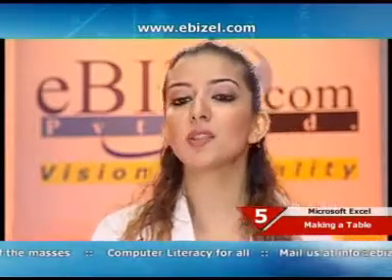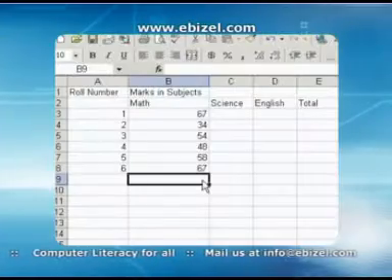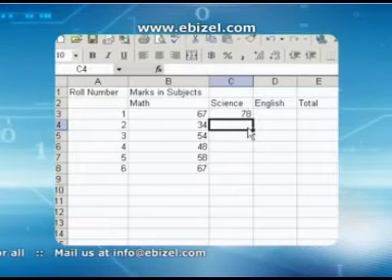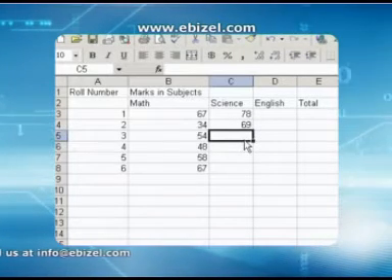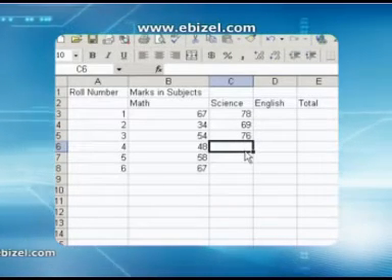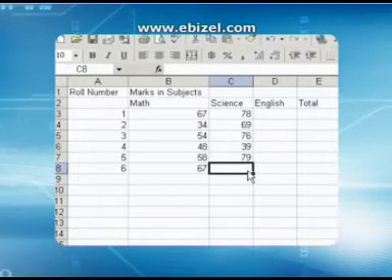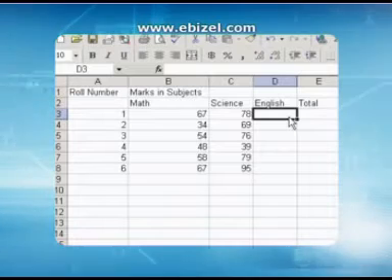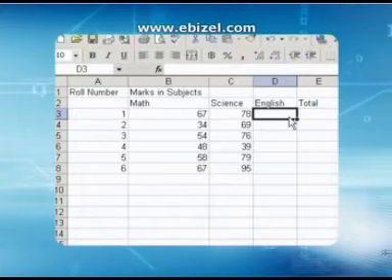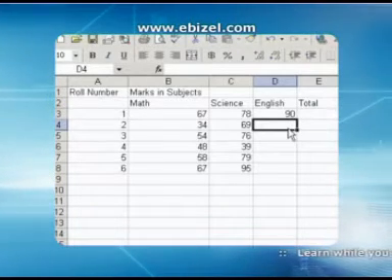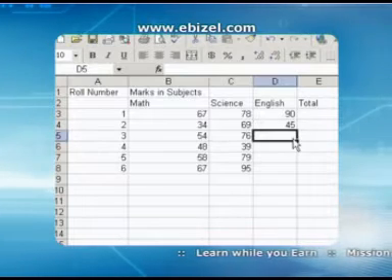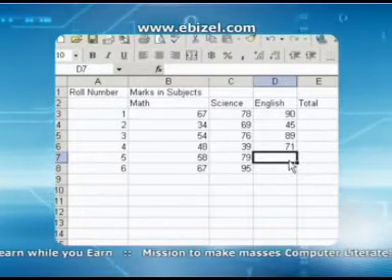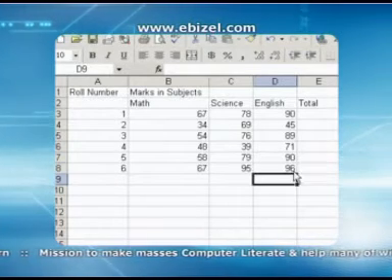Now move your cursor to C3 and enter the following data: 78, C4, 69, C5, 76, C6, 39, C7, 79, and C8, 95. Now move your cursor to D3 and enter the following data. D3, 90, D4, 45, D5, 89, D6, 71, D7, 90, and D8, 96.